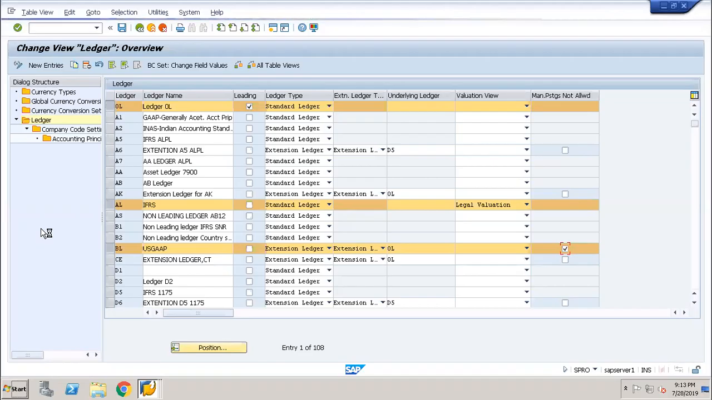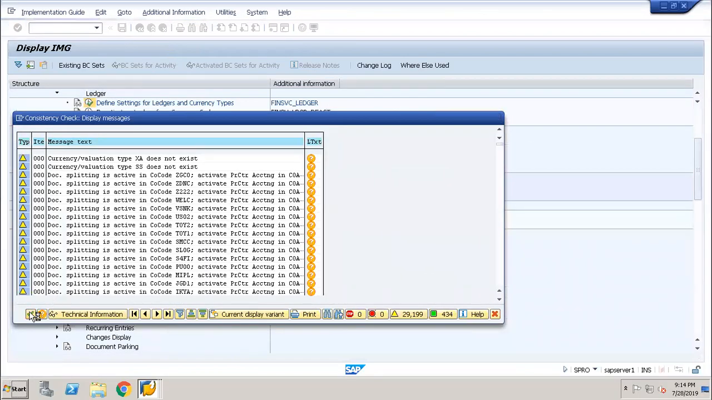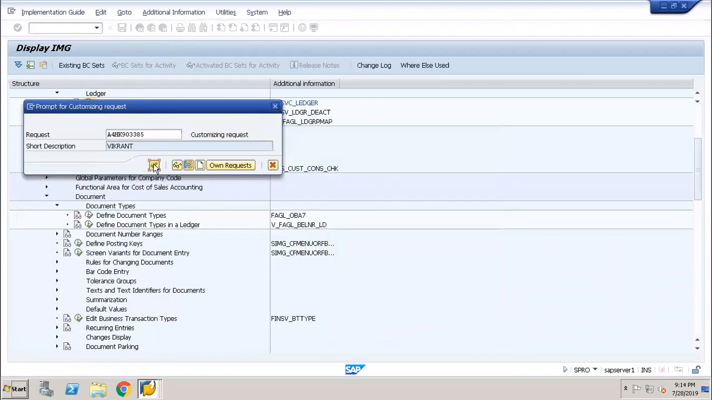Now, apart from that, we will also discuss the parallel currencies. This will again take a while.